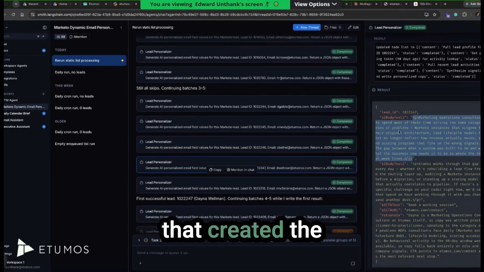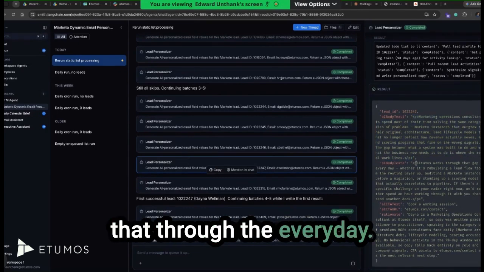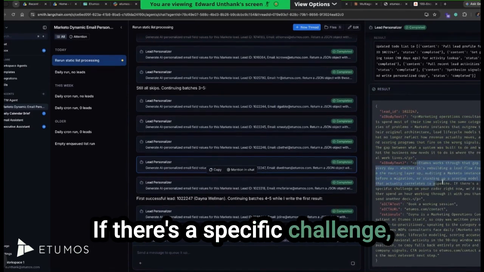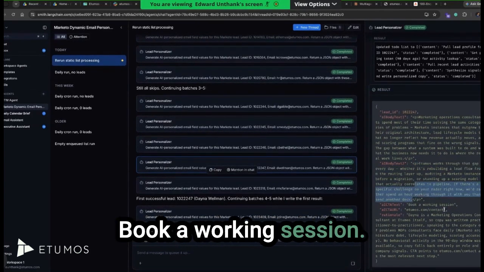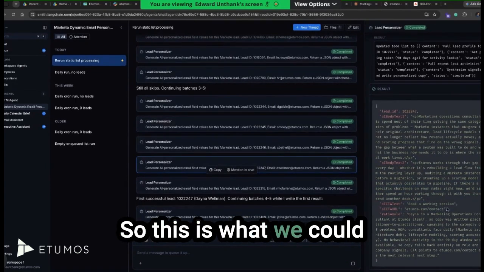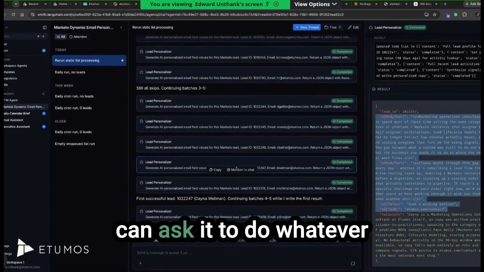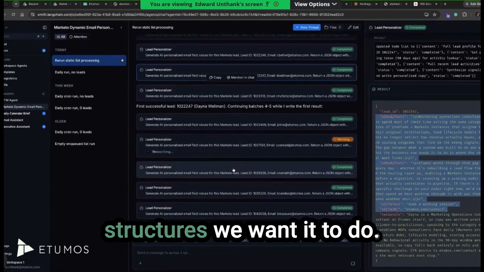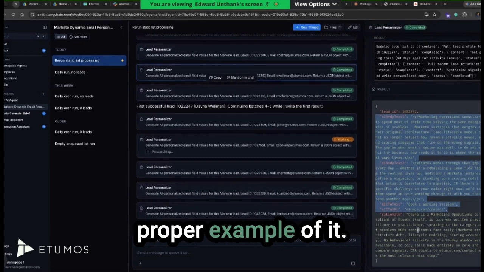Marketo instances that created their original architecture. System on fire, gap between what a system was built for. Next paragraph, Etumos works through that through the everyday. If there's a specific challenge, we'd rather spend an hour working through it with you than send another deck. Book a working session. So this is what we could literally direct embed right in here. And then we can ask it to do whatever structures we want it to do. But this is a real proper example of it.